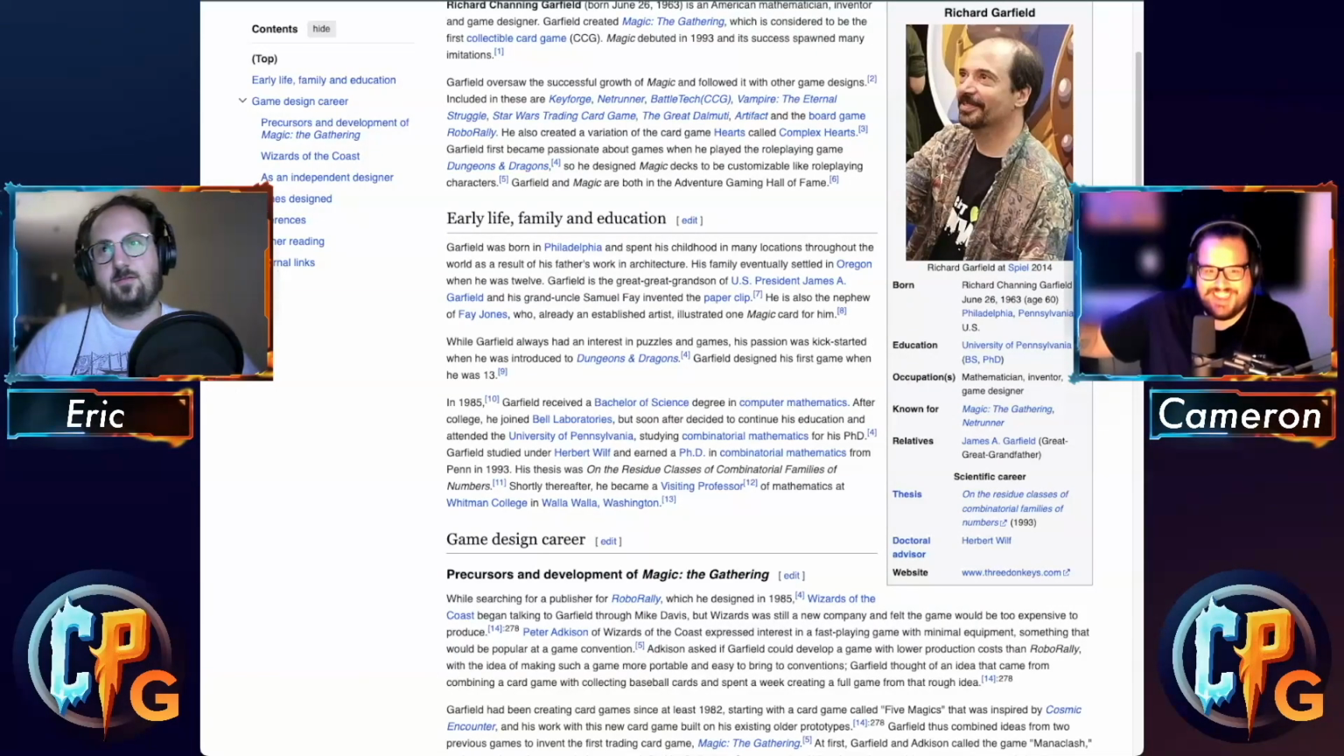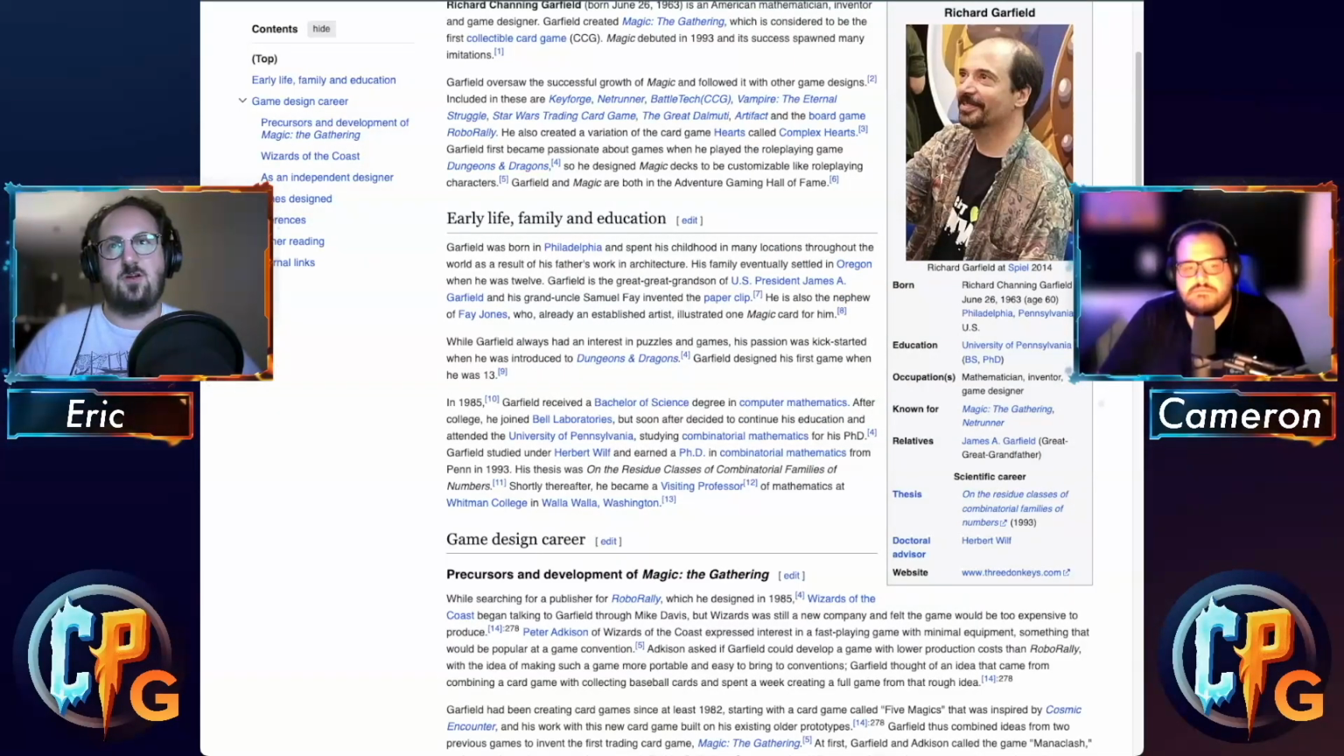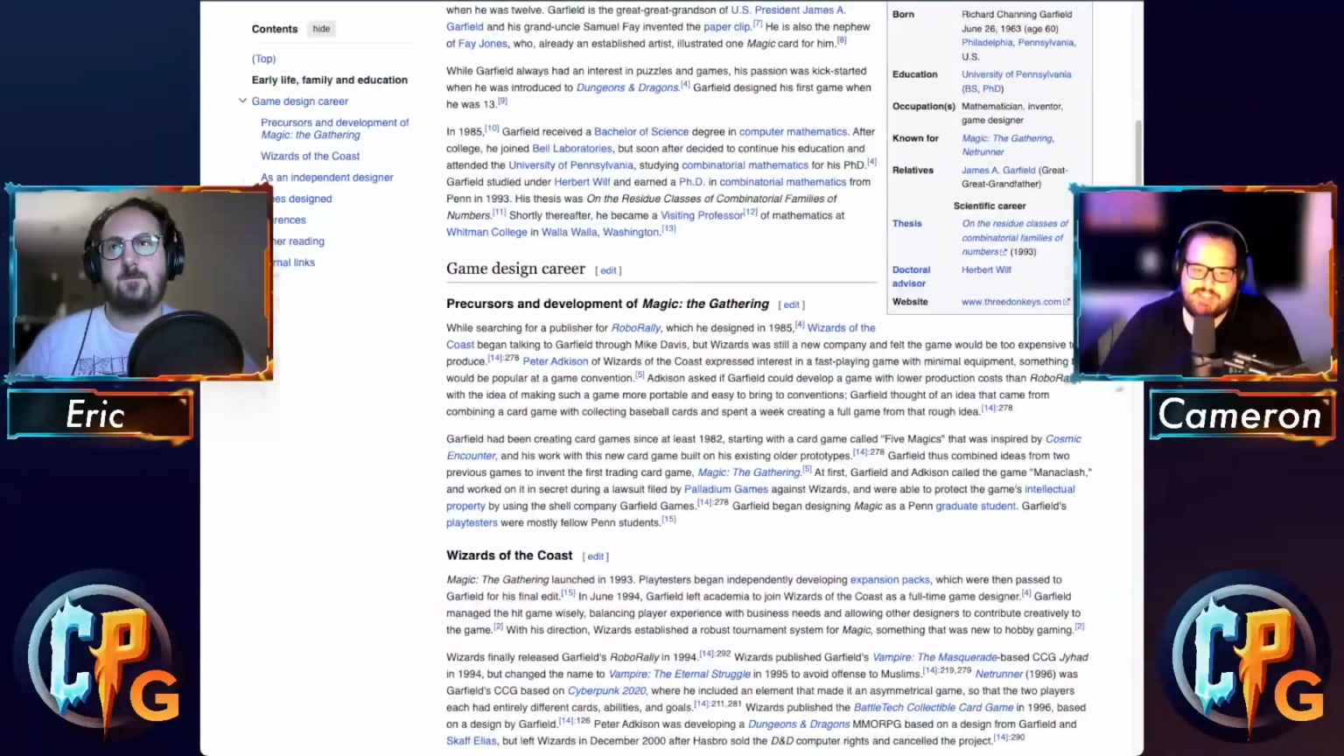His passion for games was kickstarted when he was introduced to Dungeons and Dragons, and he designed his first game when he was 13 years old. In 1985, Richard Garfield received a Bachelor of Science degree in computer mathematics. After college, he joined Bell Laboratories, but soon after decided to continue his education and attended the University of Pennsylvania, which is where the magic happened. So he was studying mathematics for his PhD. That all just makes sense, right?